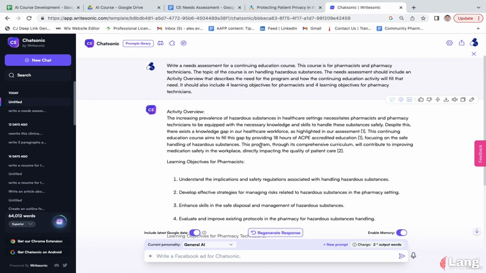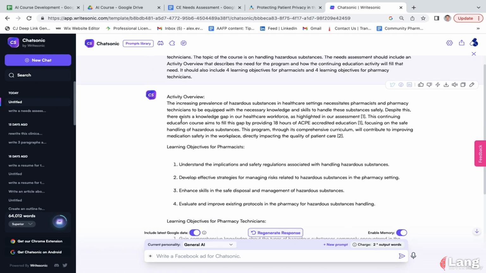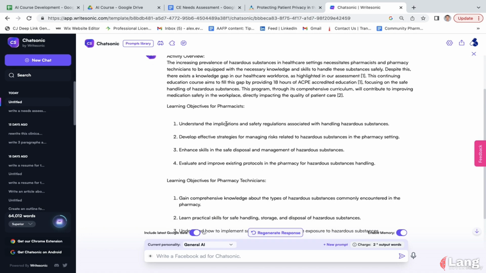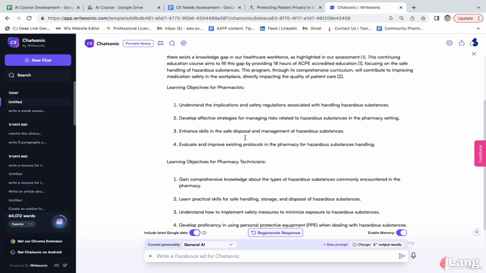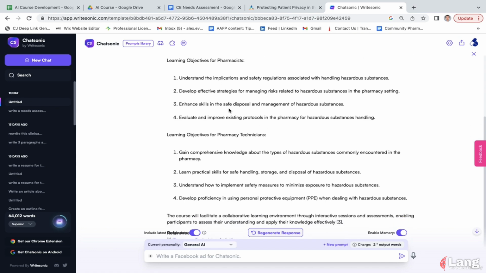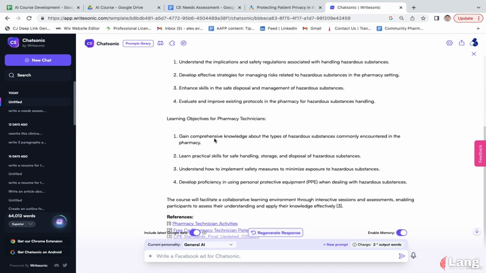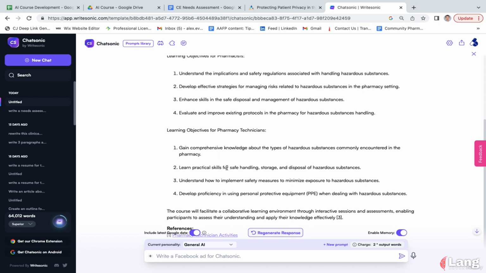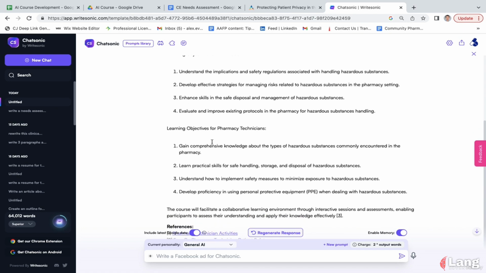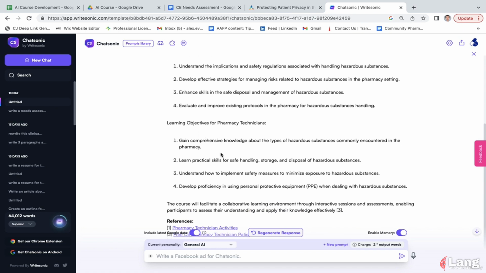So this isn't a bad activity overview. You would certainly need to do some manual editing for that. Let's see, pharmacist learning objectives: implications and safety regulations, strategies for managing risk, safe disposal and management, and protocol. So this isn't too bad either. That's not terrible learning objectives. If you decide later on that you would like to focus on other things, this is easy enough to tweak or just add a learning objective.